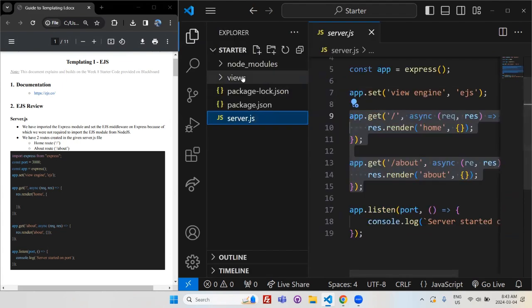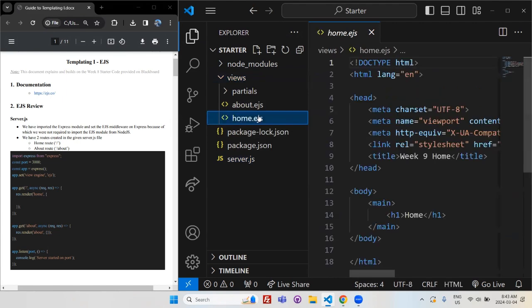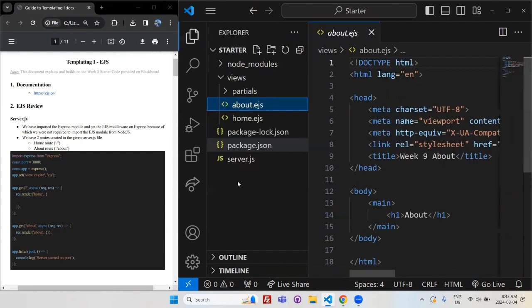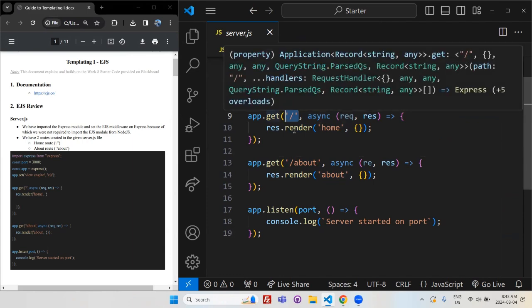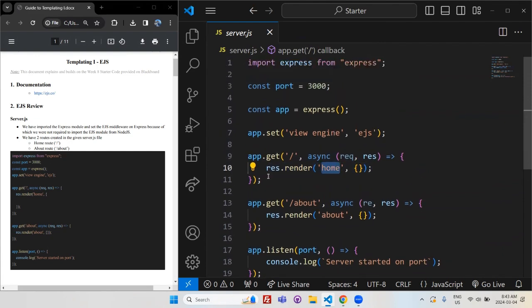Currently, inside views, you have two files provided to you, home.ejs and about.ejs. In order to render both these files, going back to server.js, we have two routes created so far. The default route is signified by a simple slash. So response.render home. Can someone tell me why I'm using response?